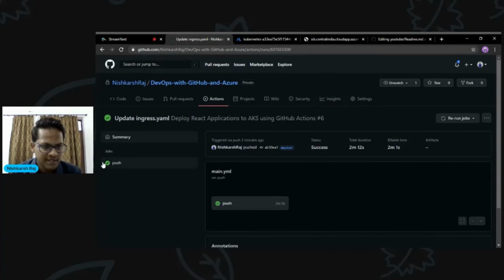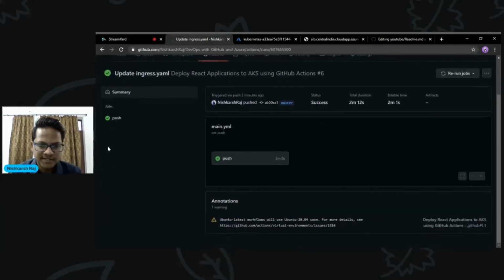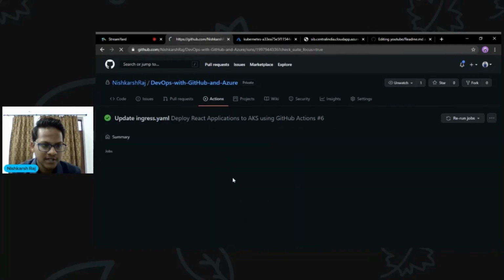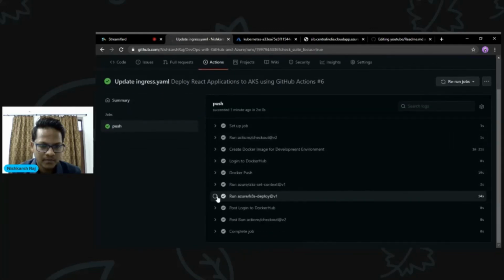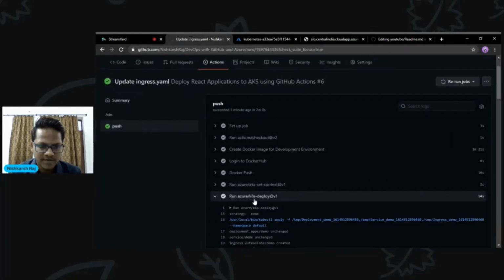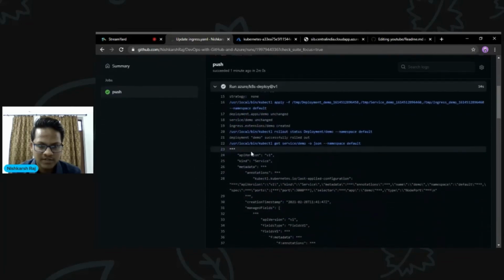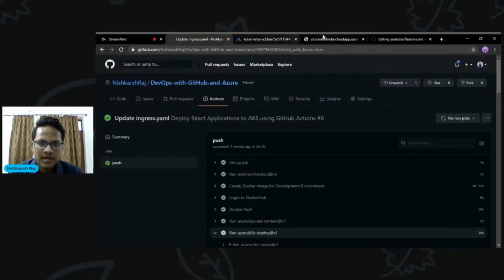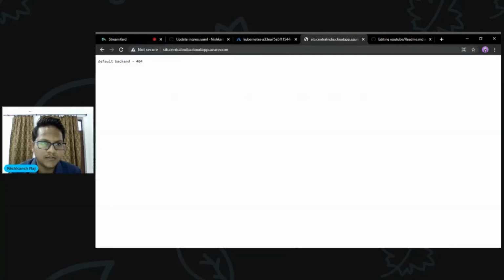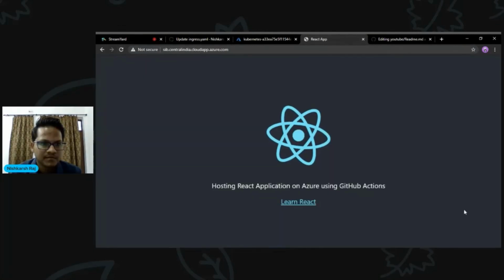So now we can see that this GitHub Actions has finally run successfully. We should see the logs here. And if you go specifically for the K8s logs, we will see that our service is created, the deployment is created, and the ingress is created. And let's go to the browser and refresh this, and you might see the React application on this URL. There we go. We have successfully hosted a React application on a fully qualified domain name service using Microsoft Azure and GitHub Actions.